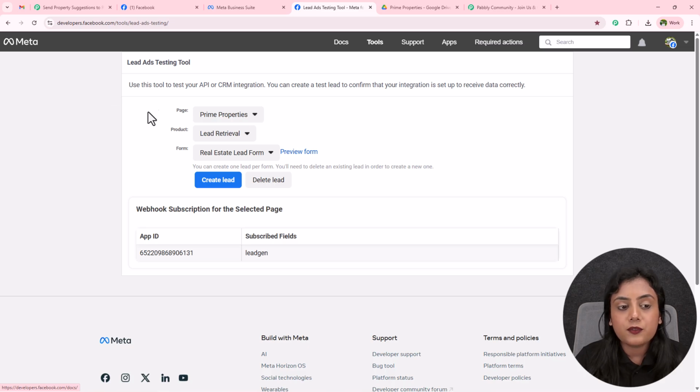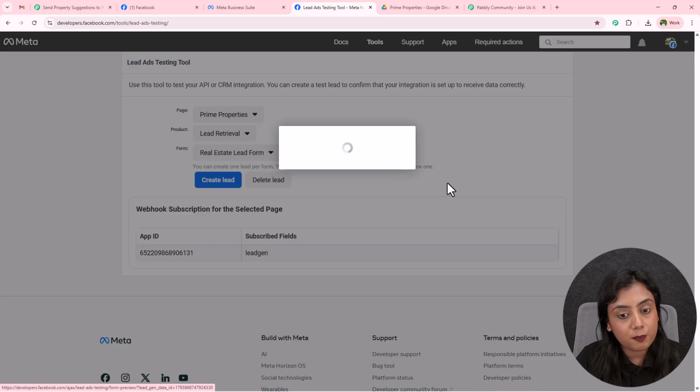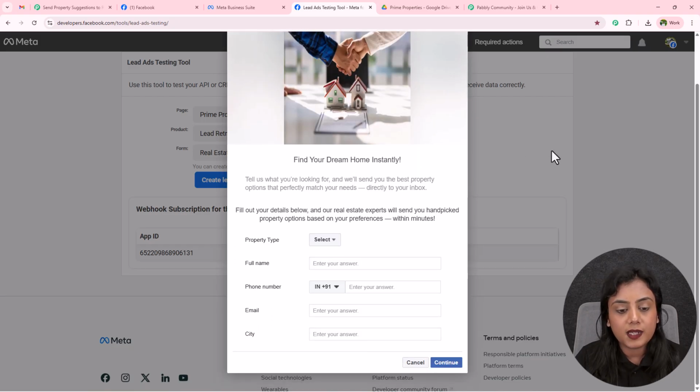In the tool, we first have to select the page and the form through which we are collecting our leads data. For the page, I'm going to select Prime Properties, because this is the Facebook page using which I'm generating and promoting my Facebook lead ads. And for the form, this is the form. I'm going to click on this preview form button. Now this is the form that I have created.